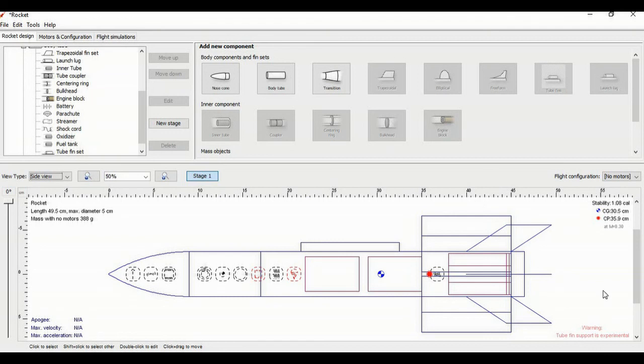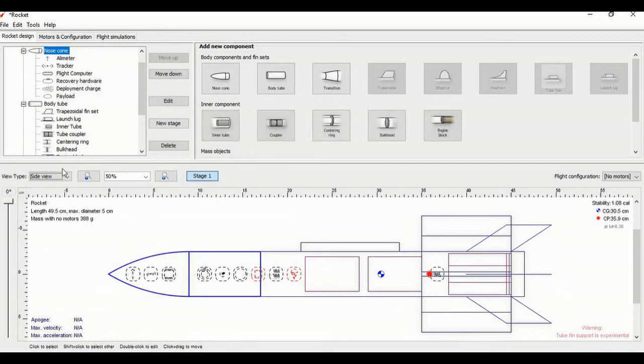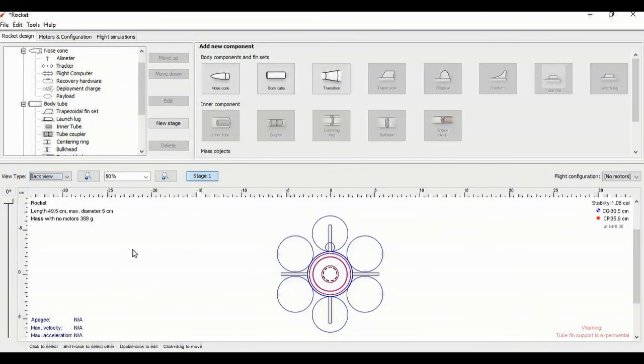So now here, as you can see, it's giving me a warning. Tube fin support is experimental. It's giving me a warning that if you add tube fins, it's experimental, it may fail. So it also gives a warning like this if you take any object which is not sufficient for your rocket.